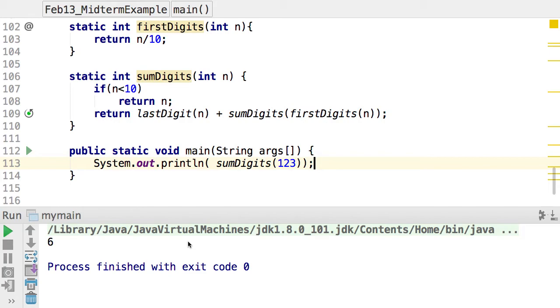Yay, it didn't blow up. So we first find out the last digit, which is 3, right? And so this is 3 plus the sum of the digits of 12, which is 2 plus the sum of the digits of 1, which is now... Is this cool or what?